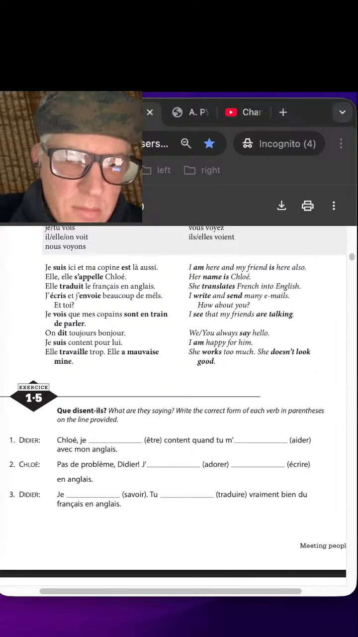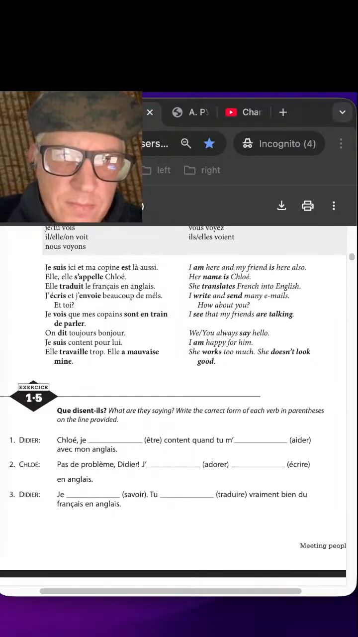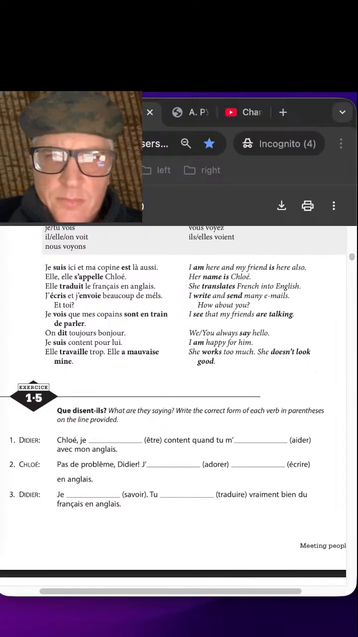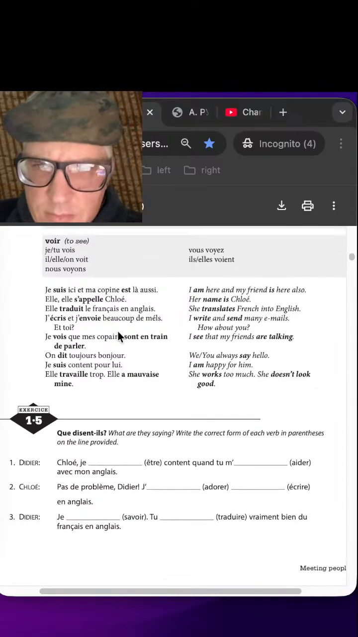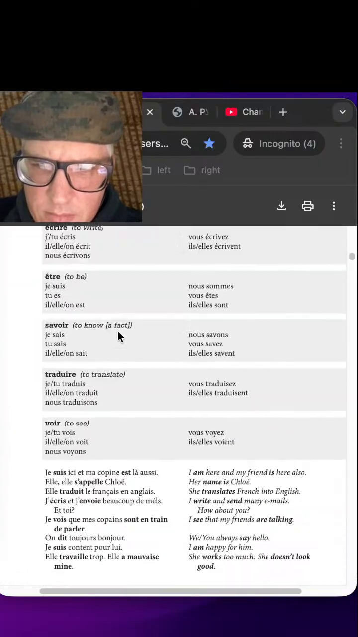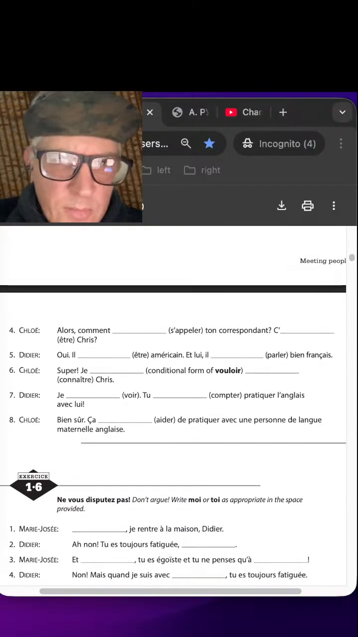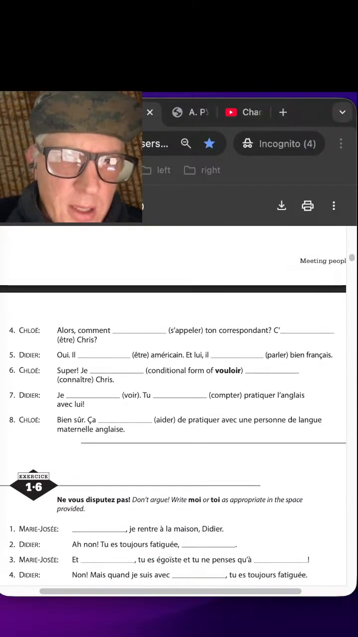Okay, let's break that down. Vouloir is the French verb meaning to want. The exercise asks you to use the conditional form of vouloir for je. The conditional often expresses a wish or a polite request. For je, the conditional form of vouloir is voudrais. Could you try saying that? Voudrais, je voudrais.